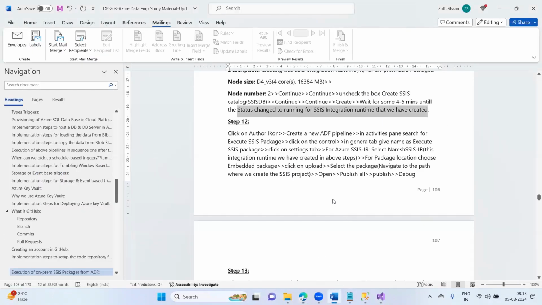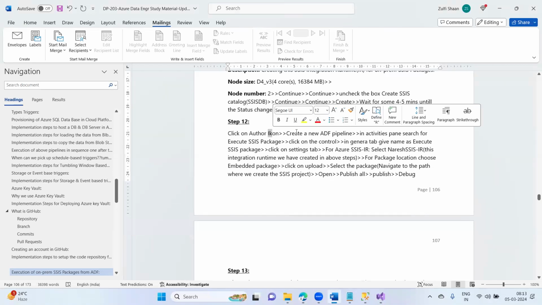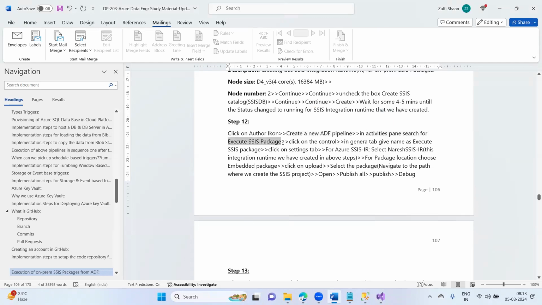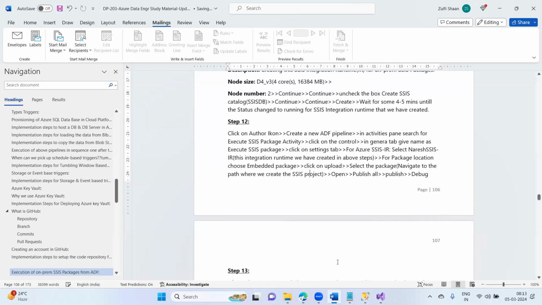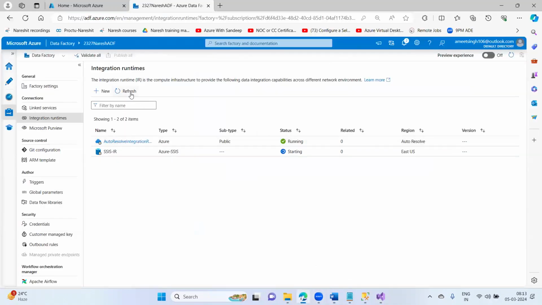After this is done, what we'll do: click on the author icon, create a new ADF pipeline. In the activities pane, search for the Execute SSIS Package activity. This is the Execute SSIS Package activity. Just hold on. If it is not happening, guys, I'll do one thing. I'll change the subscription. Instead of this subscription, I'll take another subscription, create ADF there, and then create this integration runtime in that subscription.